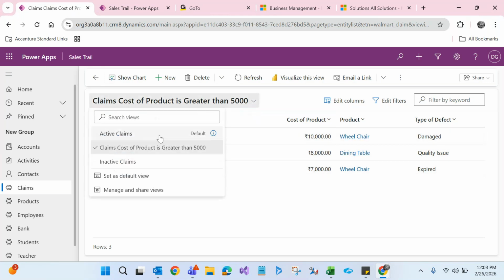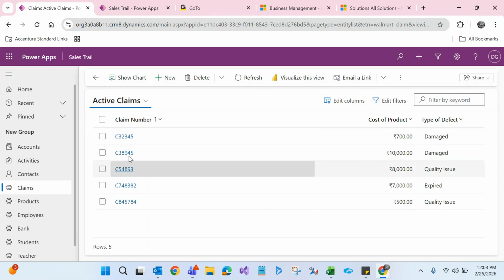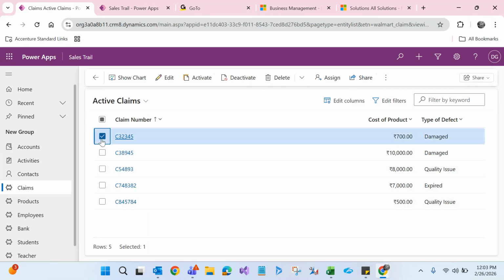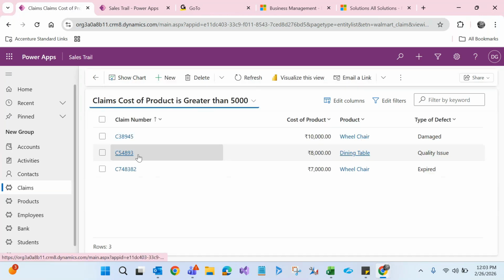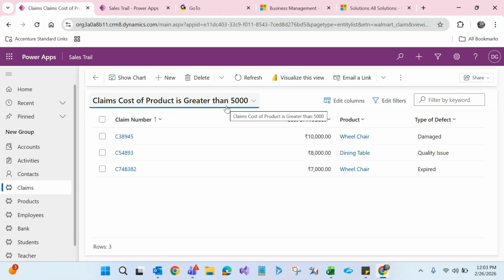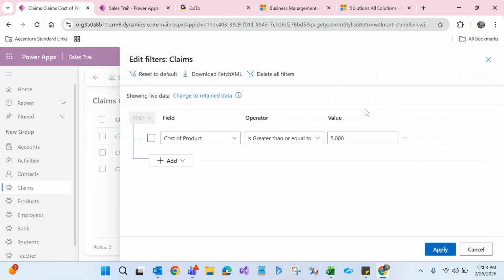We have a total of 5 claims, but these 2 claims have the cost of the product less than 5,000. That is why they are not showing up in this particular view. If you want to know what filter this view has, you can click on the filter, edit filters. If you click on edit filters, you can see the condition that we added. Cost of the product is greater than or equal to 5,000.